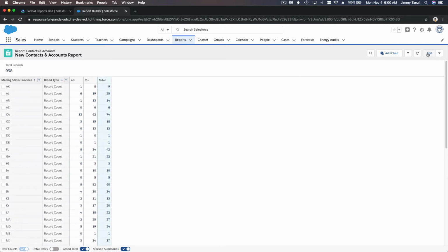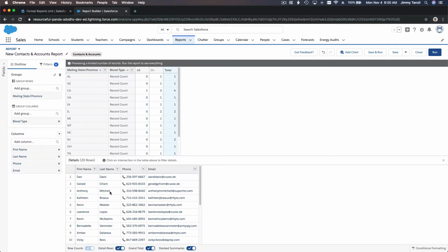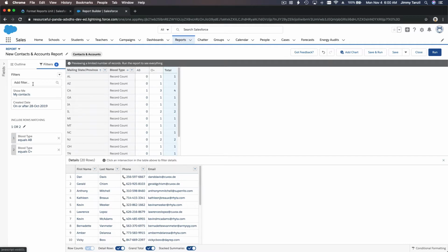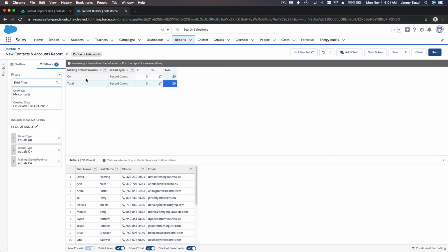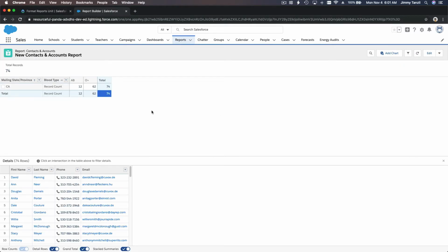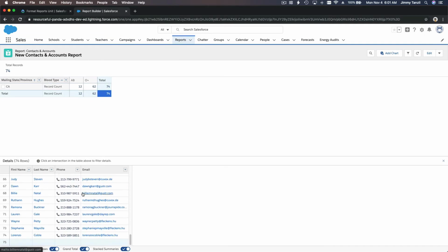So I'm gonna edit this again. Now I'm gonna make my detail rows and filter just California, okay? The state, just California, and now we can just see the California total AB and O plus, and I'm gonna run this. So you see 62 people having the blood type of O plus and 12 people having the blood type of AB. So we are going to ask these people if they are willing to donate their blood.